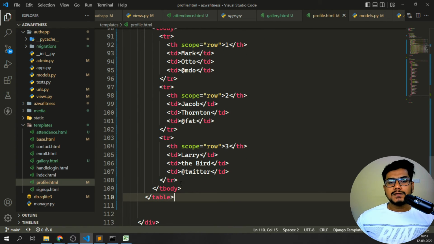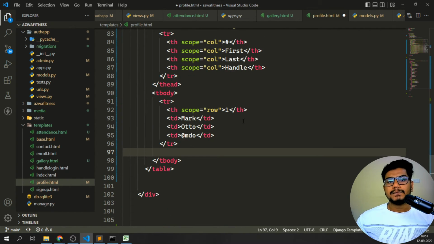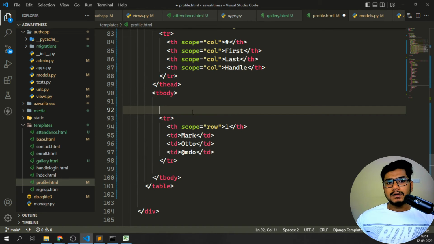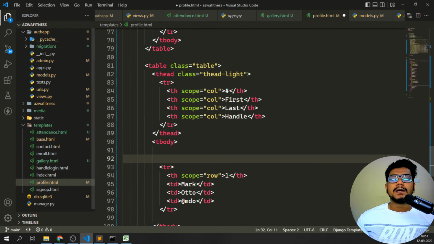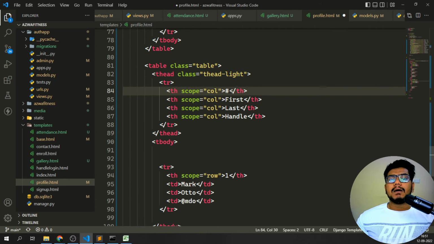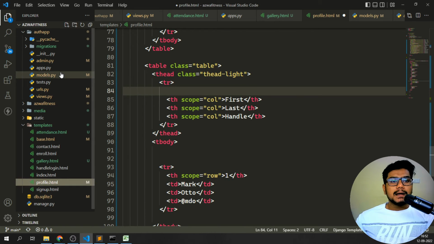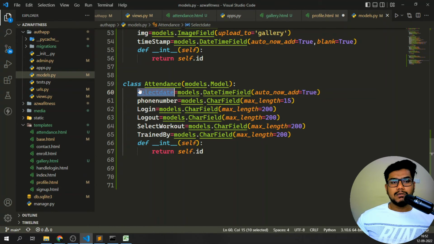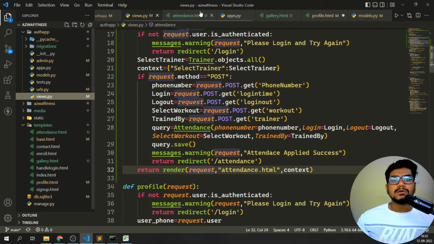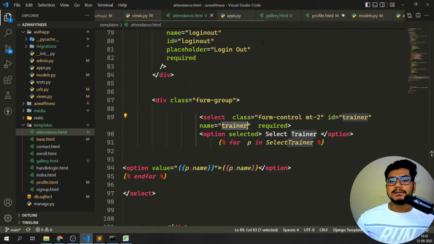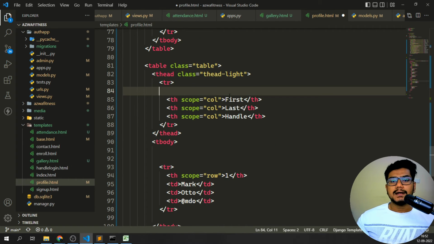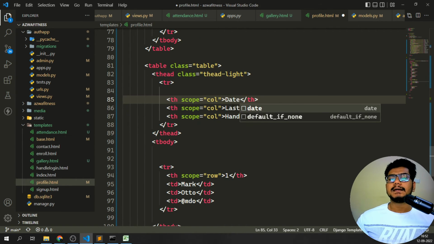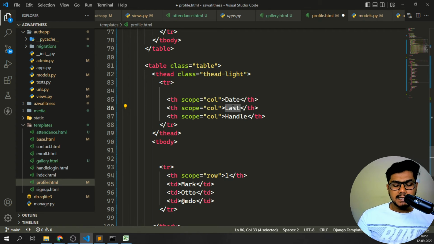So first I will remove this table row of the 2 columns. I want to apply the for loop for this table row. What do I want to display first? Coming back to the models, first I want to display the date. Where is it? Very confusing. Okay, here I want to display the date. I'll display the date here, and then I'll display the login time.